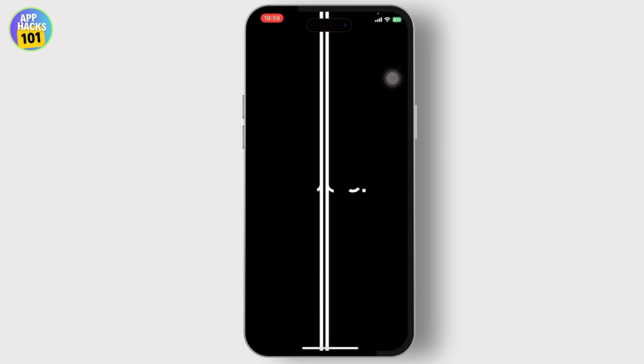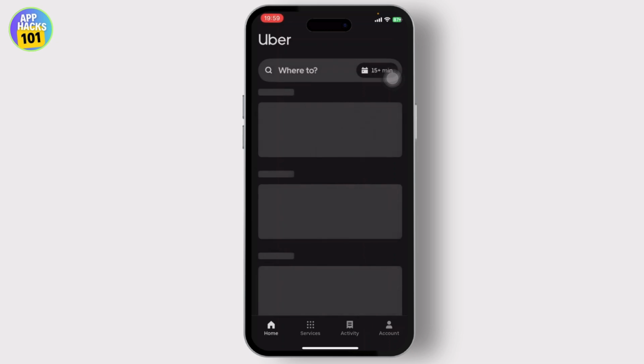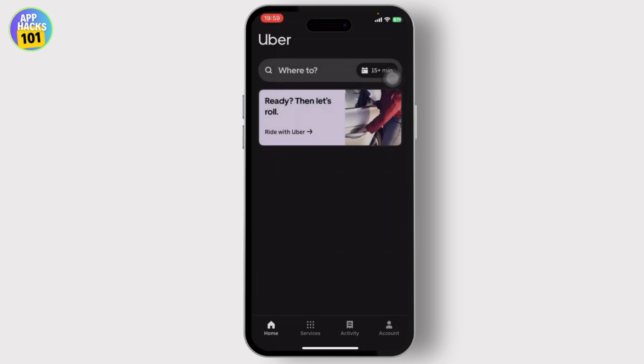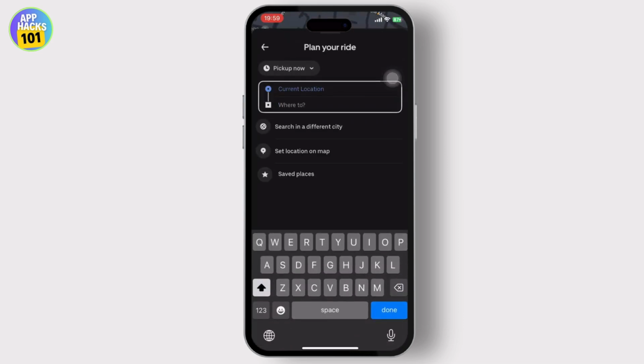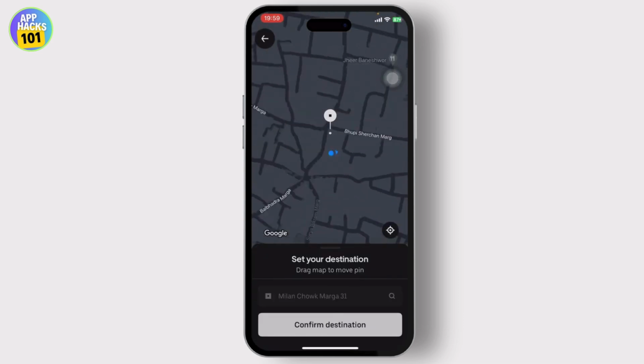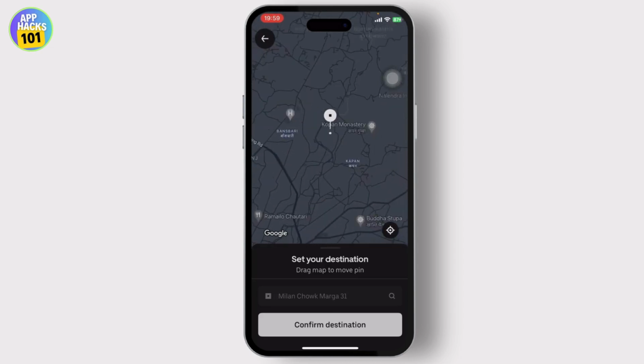First, open up your Uber. After you open it up, make sure that you're logged into your account. Now here, simply first what you'll do is select a drop-off location or a destination. Now you can simply set it on a map or do whatever you like.